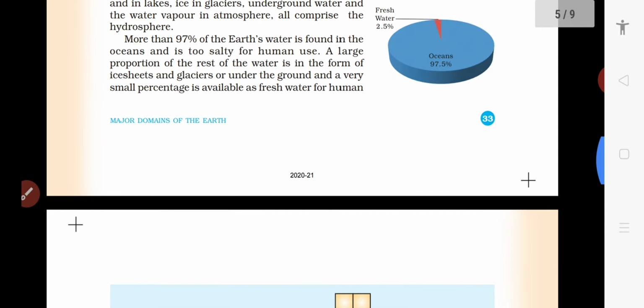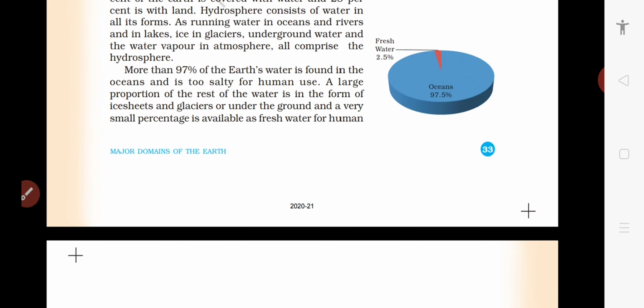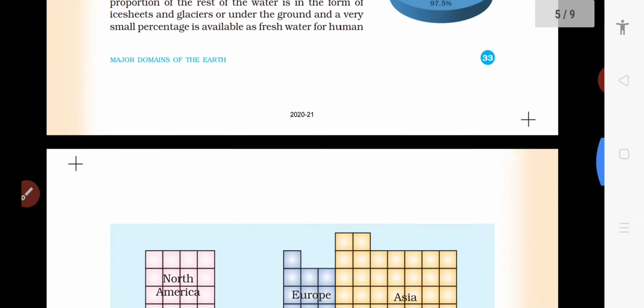More than 97% of Earth's water is found in the ocean. So out of 100%, 97% of the water is available in the ocean, which is very salty, and humankind cannot use it for drinking purposes. Only the rest, about 2.5%, is freshwater, as you can see in the chart. Only this much water is available for drinking purposes. That's why we have to use water in a limited manner.